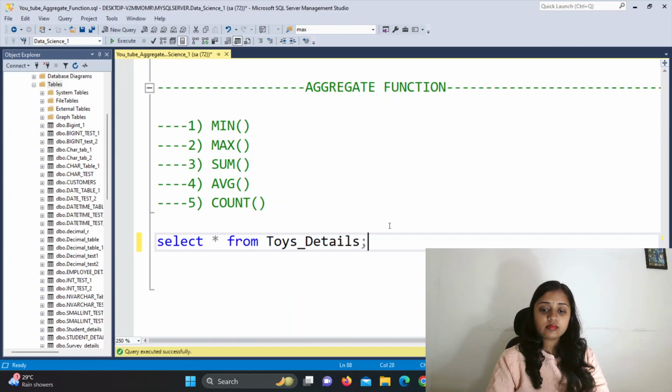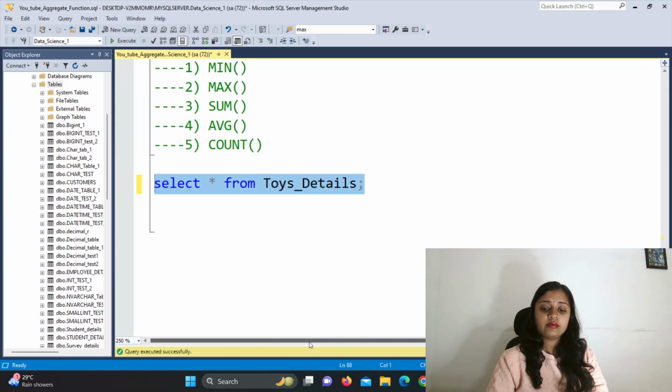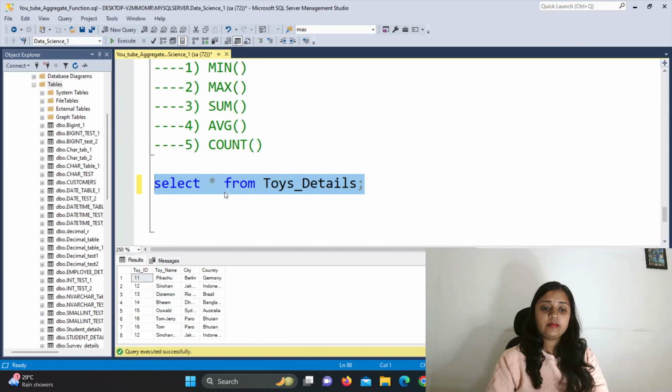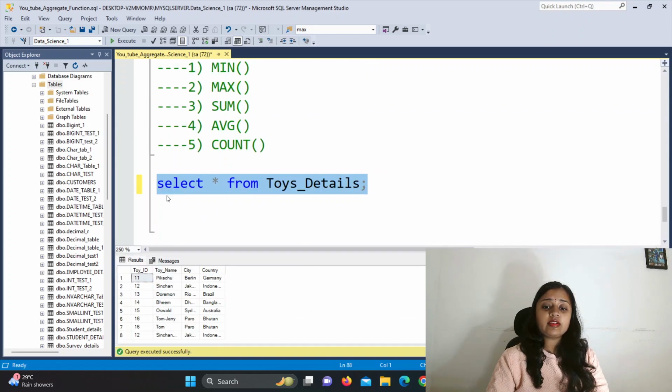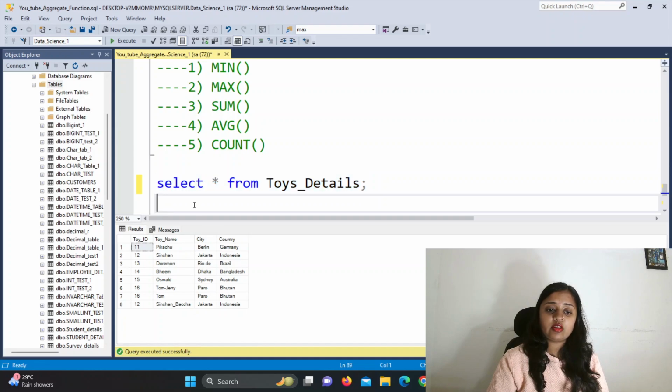Semicolon. Select this piece of code and hit the execute button. Whenever you are selecting this piece of code, once again I will do it and hit the execute button. So see, I am getting my toys_details table: toy_id, toy name, city, country, and the data that is present inside it.